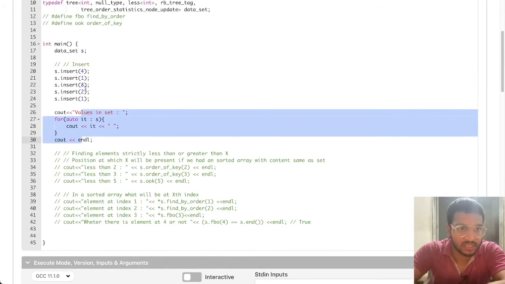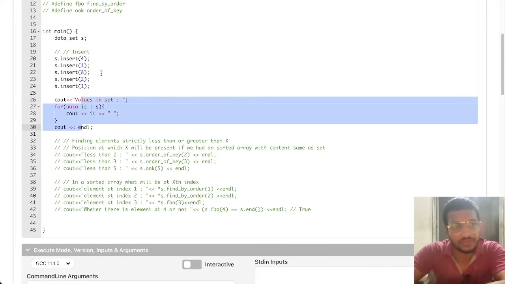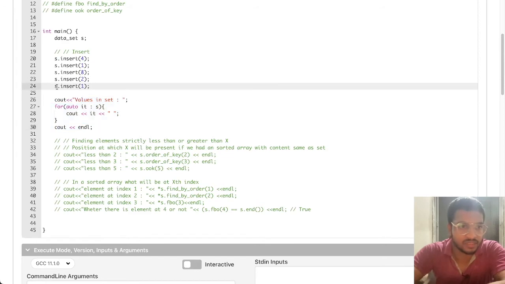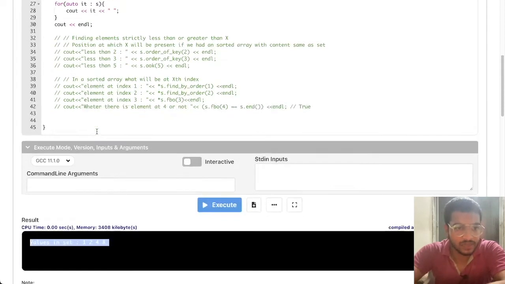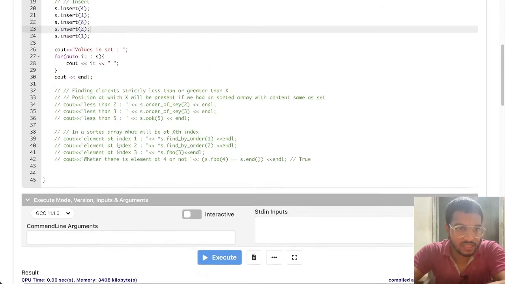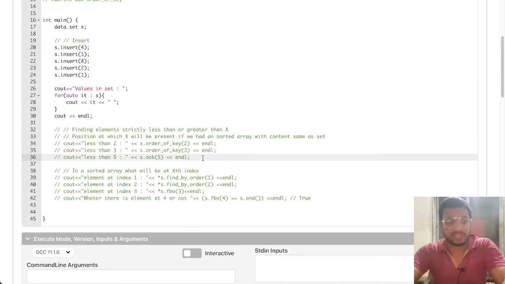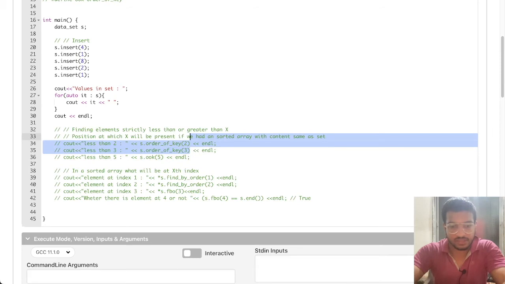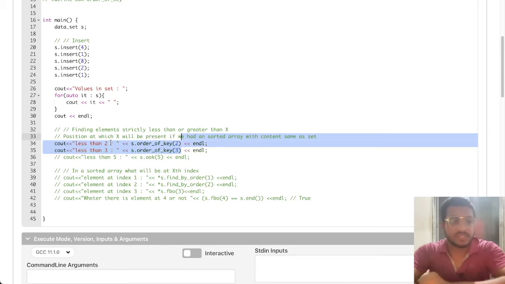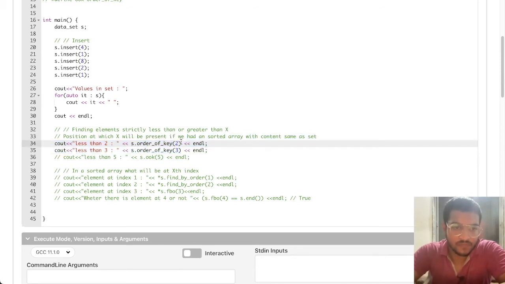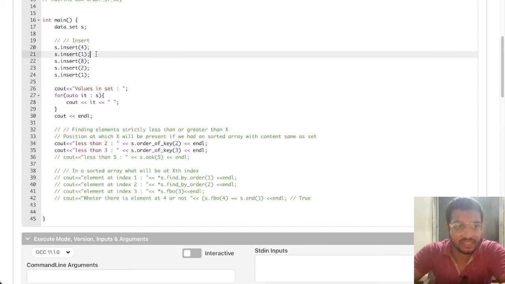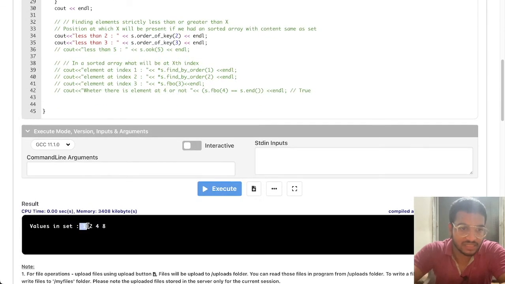It is a set, so it will have unique elements. So even if we insert one more than one time, it will just have only single one. And let's now try to use the functions. First one is order of key. So if we write order of key 2, it will print the elements that is less than 2, and in this we have one element less than 2.